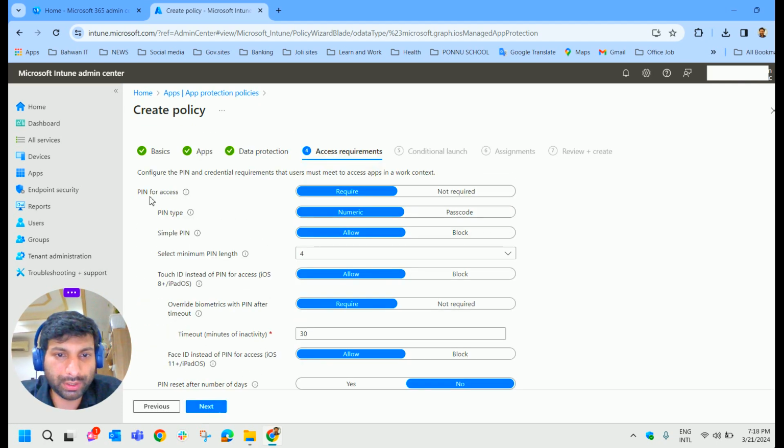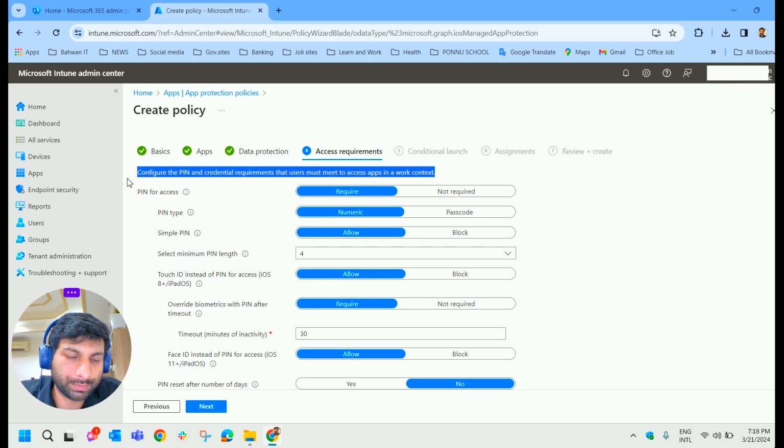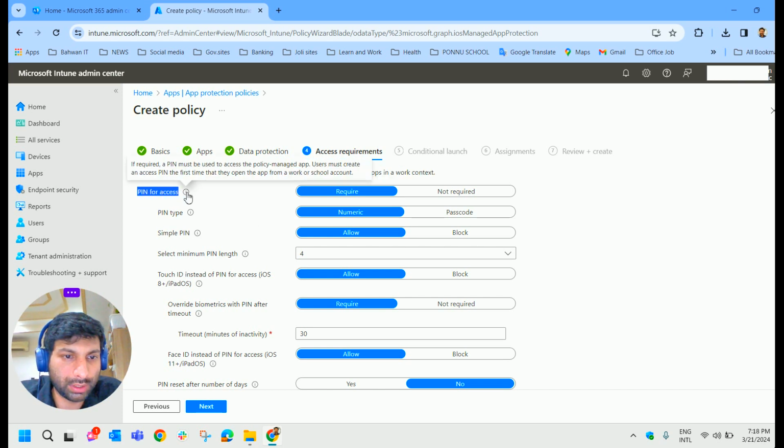Let's click on next. Here comes the credentials requirement that user must meet to access application in the work context. So you can keep PIN for access. If you read the description, you can see that if required, a PIN must be used to access policy managed apps. User must create an access PIN the first time that they open the app from your work or school account. So you can set a PIN to access your organization data.